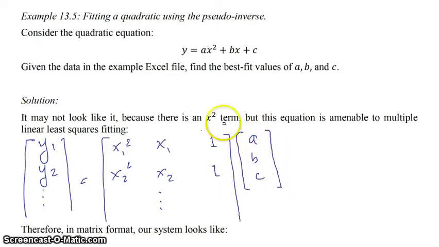So you see it works out because for every row of this matrix, when you multiply that row times this column vector, what you get is a times x1 squared plus b times x1 plus c is equal to y1. The second row, a times x2 squared plus b times x2 plus c is equal to y2. And so for every xy data point, you have a row of this matrix and of this vector of knowns, right?